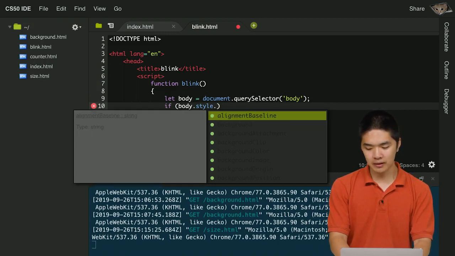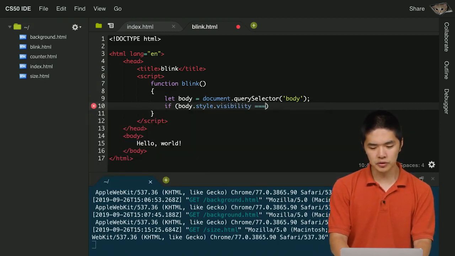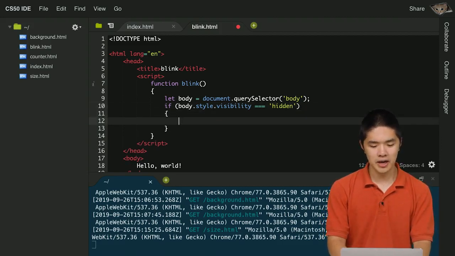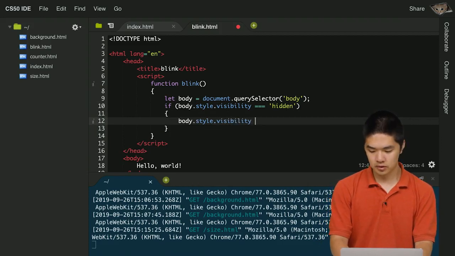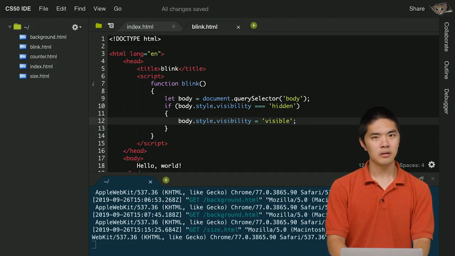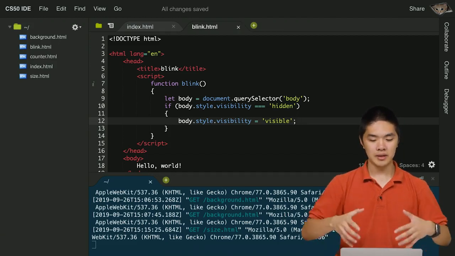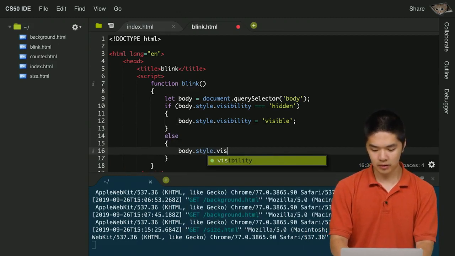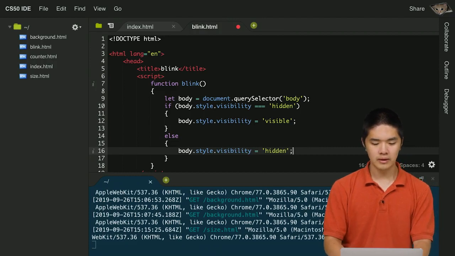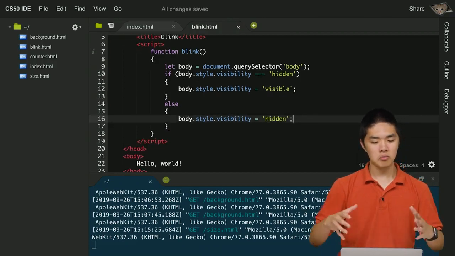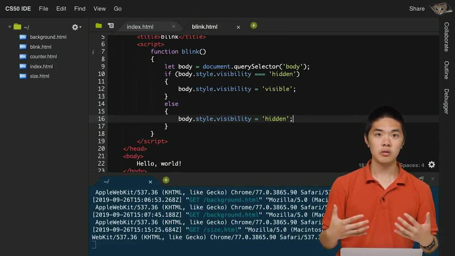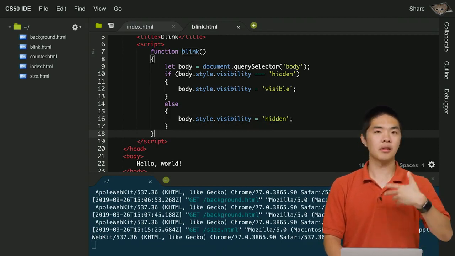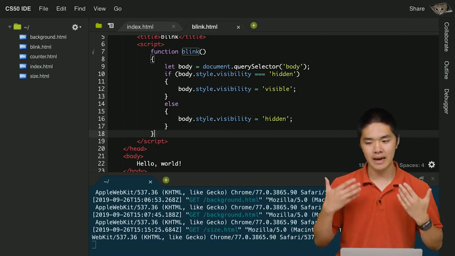But I'm going to check if body.style.visibility is equal to hidden, meaning not currently being shown. Well, then let me change body.style.visibility to be equal to visible instead. So if the body is currently hidden, let me change it to visible. And otherwise, I'll go ahead and say body.style.visibility set equal to hidden. So if the body is currently hidden, we'll change it to visible. If the body is currently visible, we'll change it to hidden. And now what I'd like to have happen is for this function, blink, to be called every some number of milliseconds, for example. So it's called again and again and again and again.